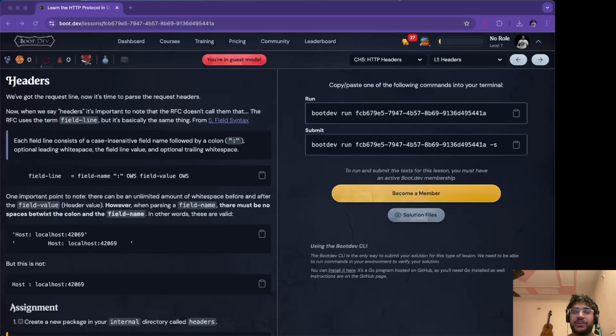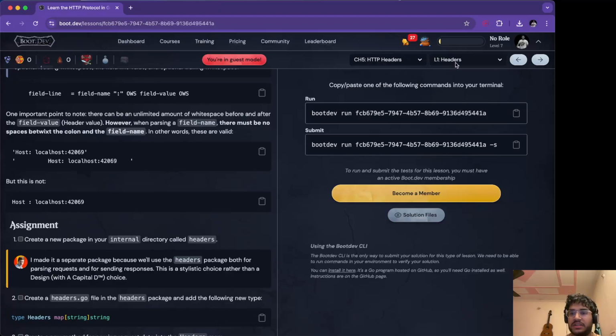So today we are going to parse headers. In the last part we have already completed the process of parsing the request line. In this one we are going to parse the headers. I think it will not take a lot of time.